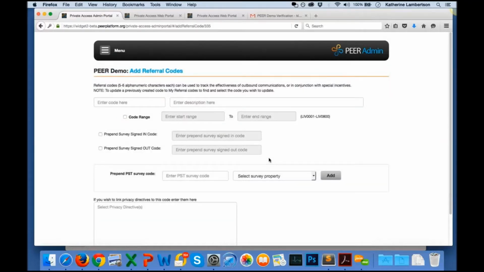Referral codes allow you to track where participants are coming from to your portal. You can create a referral code link for a number of different outreach campaigns, such as post to Facebook, post to Twitter, or an email out to your listserv.